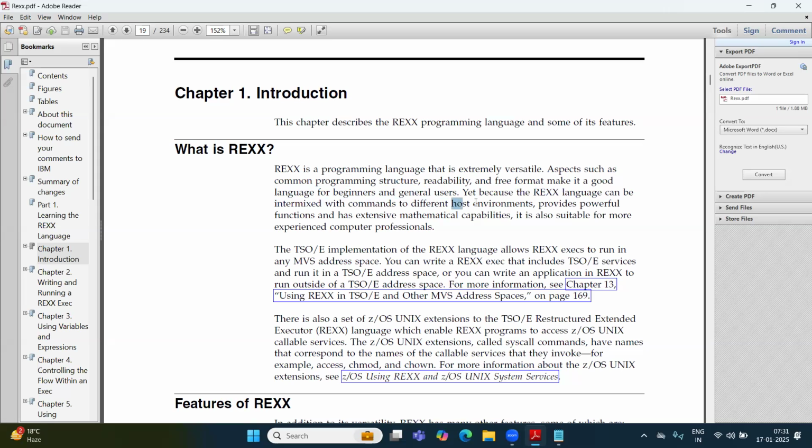So one of the beauties of REXX is that you can interact with DB2. From REXX, you can connect to DB2 and execute SQL commands, and not only SQL commands. If you want to create panels, you can create panels, Rex panels. Those are the screens you see on the mainframe, right? So you can create customized panels also.